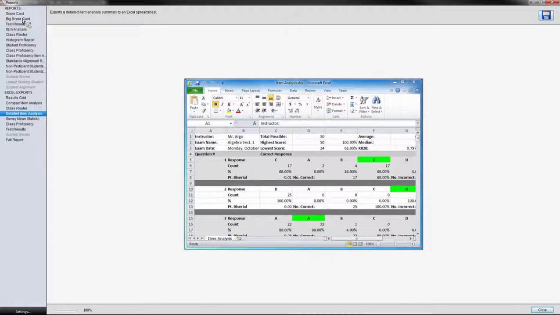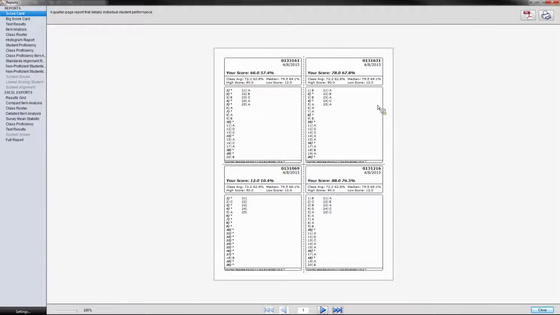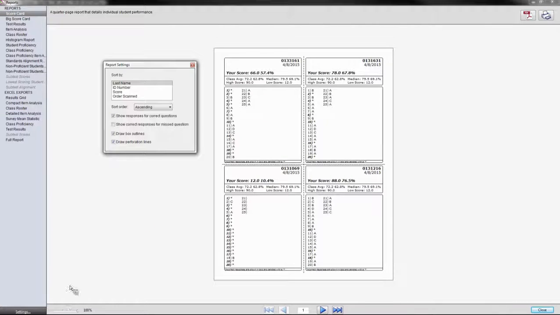Now, a couple other good reports that I want to show you. One is the scorecard. Another thing is a lot of our reports have different little settings that you can manipulate to customize your reports a little bit. And that's down in this bottom left-hand corner under settings.